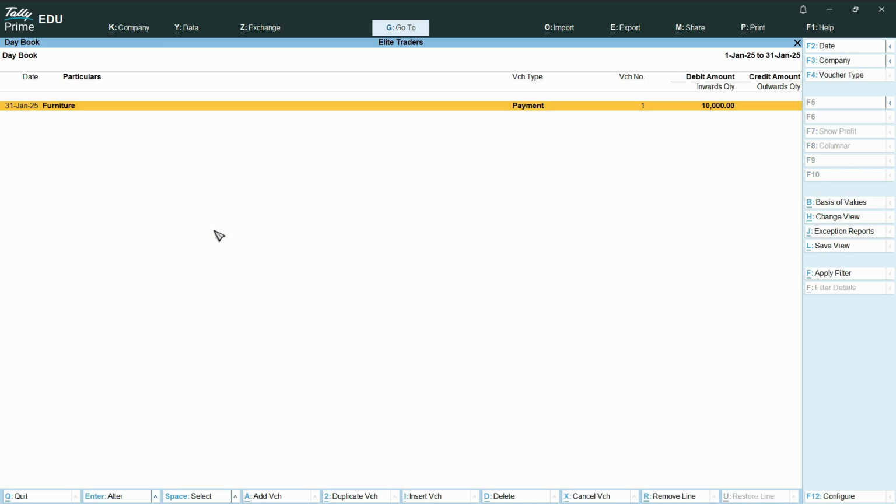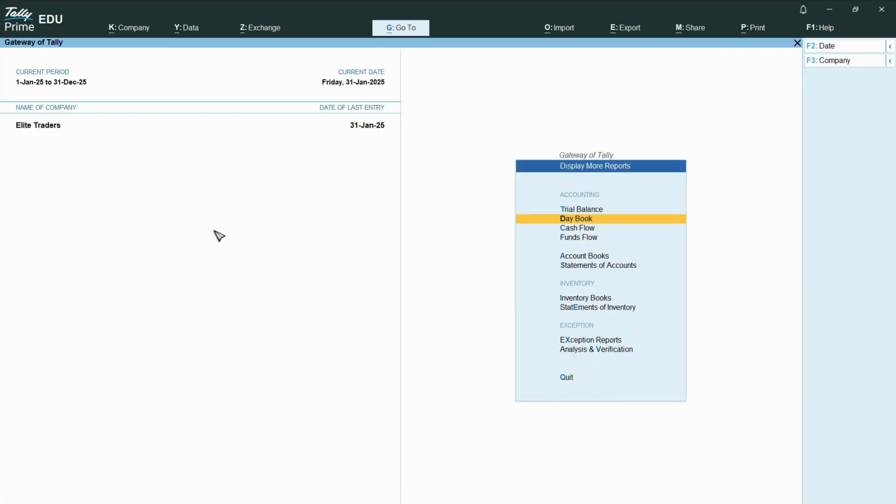So this is how you can deal with the purchase of fixed asset in Teleprime. Just try this by yourself and I will see you in the next one.